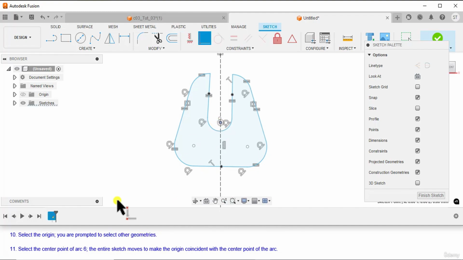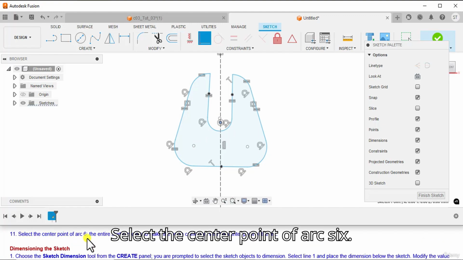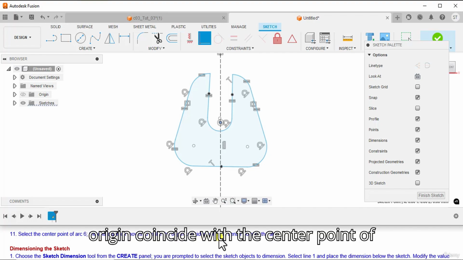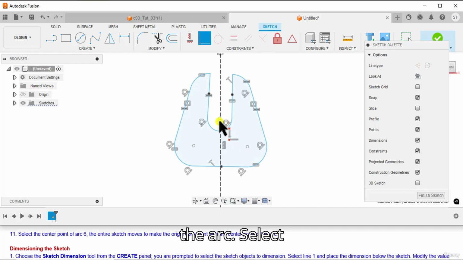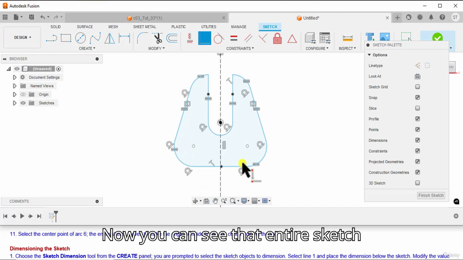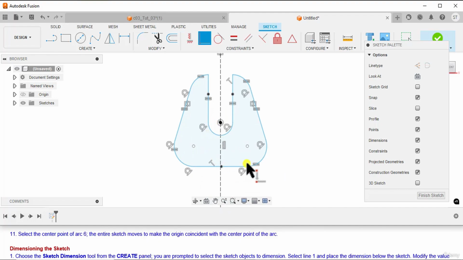Select the origin. Select the center point of arc 6. The entire sketch moves to make the origin coincident with the center point of the arc. Now you can see that the entire sketch moves to make the origin coincident with the center point of the arc.